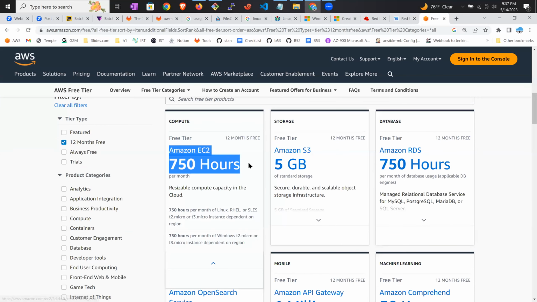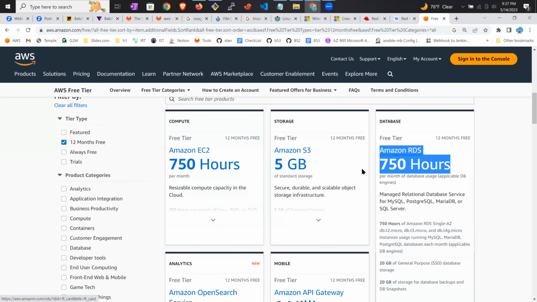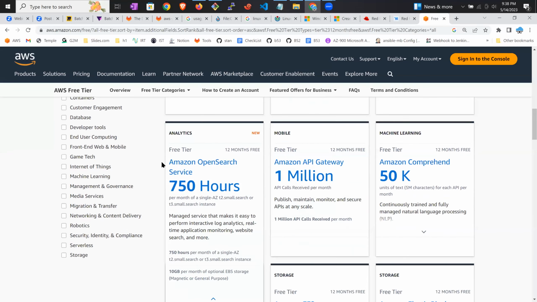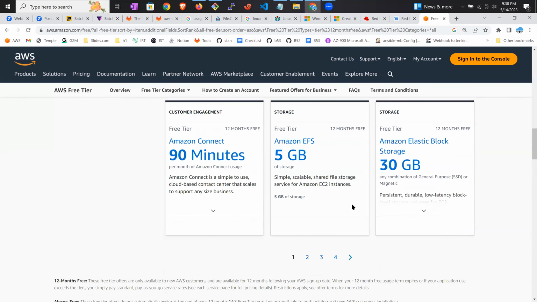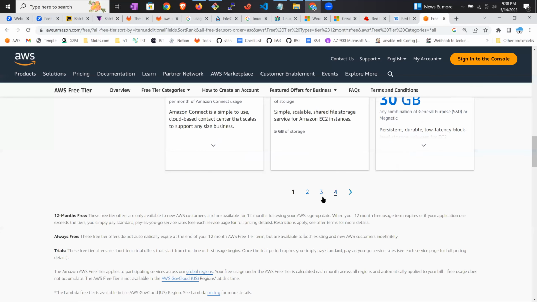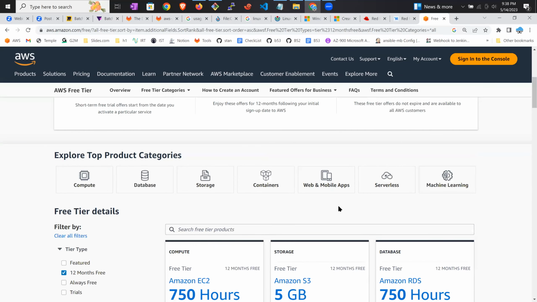You can run servers for 250 hours per month. You can consume 5 GB of storage. You can also use databases for 750 hours, and all of these things, Amazon OpenSearch service. A lot of services which we might not be aware of at this point of time, but we can consume all of them absolutely free if you follow these guidelines. Amazon is the only cloud provider which offers you an account for 12 months. The rest of the cloud providers will give you a free account for 1 month or 3 months. This is the only one which offers you 1 year of free account, and you can learn most of it.